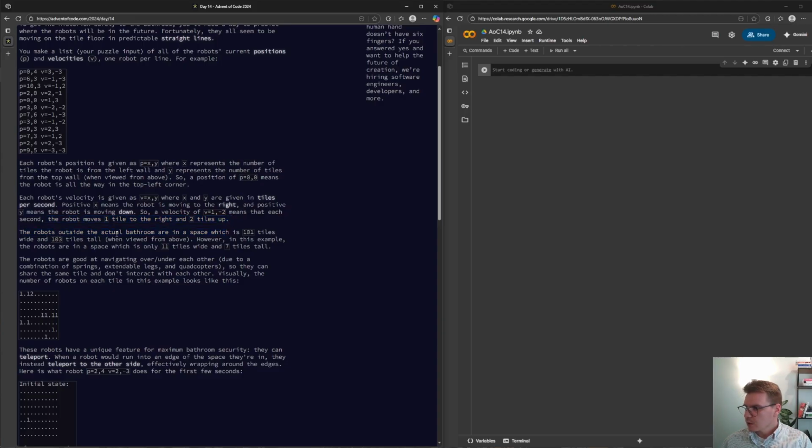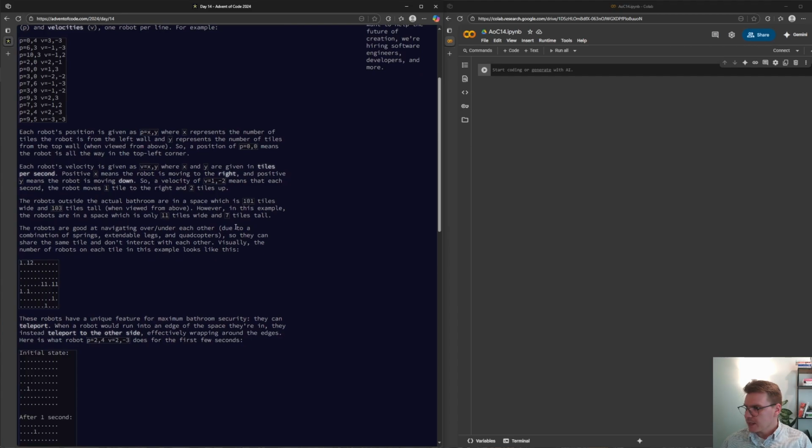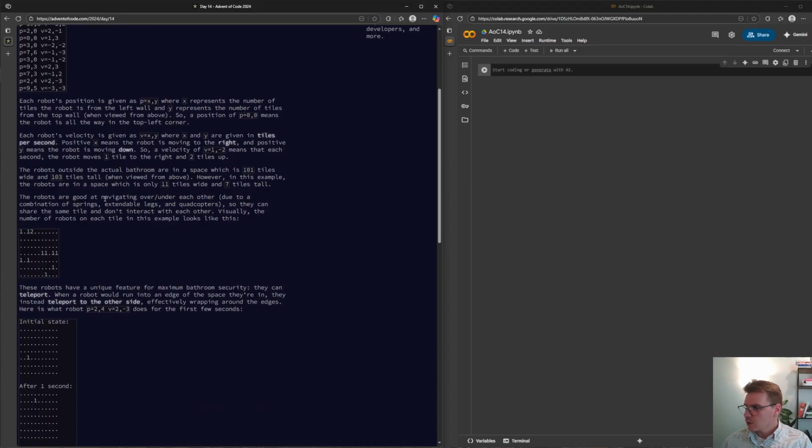The robots outside of the actual bathroom are in a space which is 101 tiles wide and 103 tiles tall when viewed from above. However, in this example, the robots are in a space which is only 11 tiles wide and 7 tiles tall. The robots are good at navigating under each other due to a combination of springs, extendable legs, and quadcopters, so they can share the same tile and don't interact with each other. Visually, the number of robots on each tile in this example looks like this.